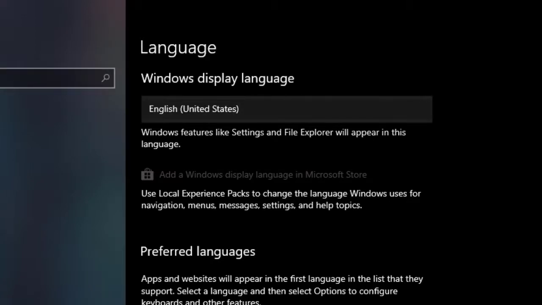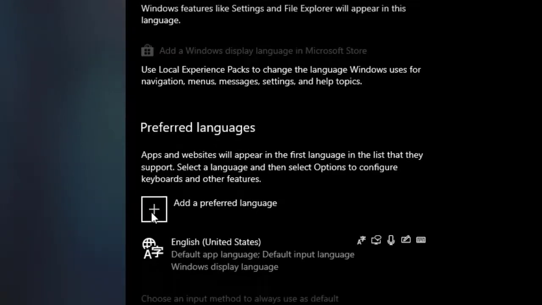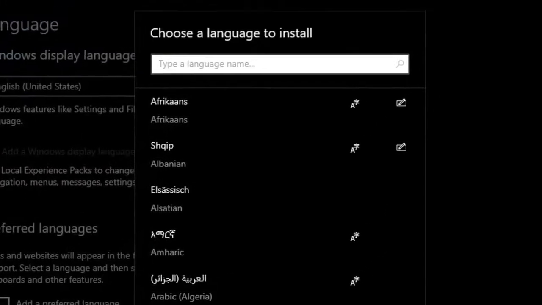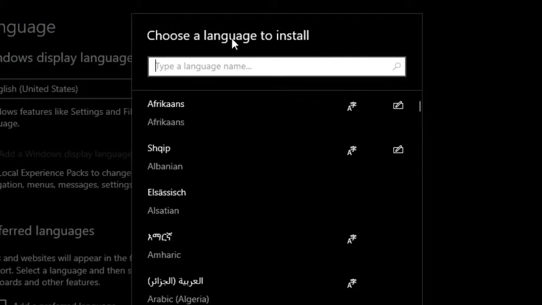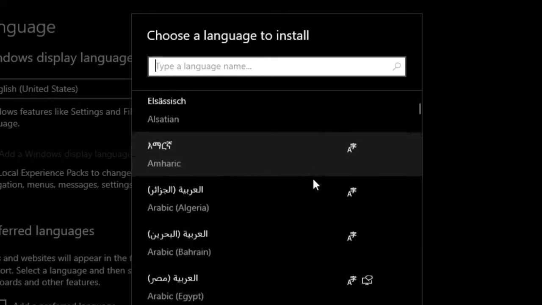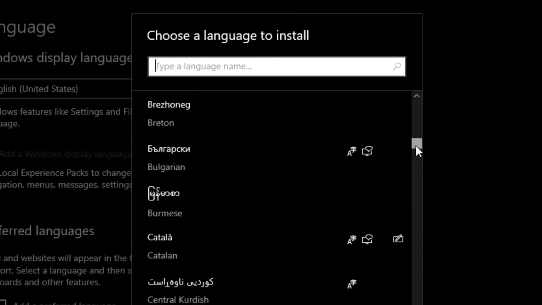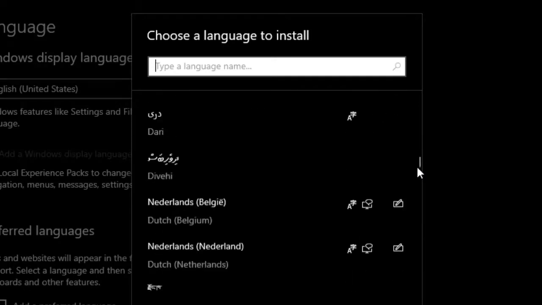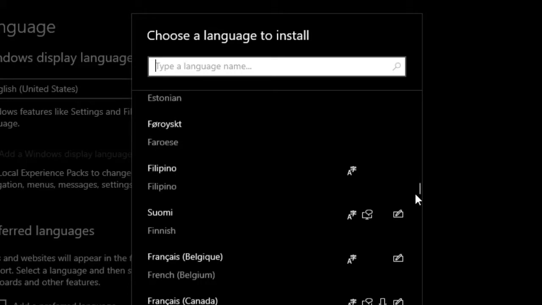Let us see how can we add a new language. In this window there is a add preferred language button. For adding any new language, we have to select this option, add a preferred language. Let us select this one. After clicking add a preferred language, Windows asking us to choose a language to install. Here we can choose any language available in this list. You can see all other languages also mentioned and Indian language also there.